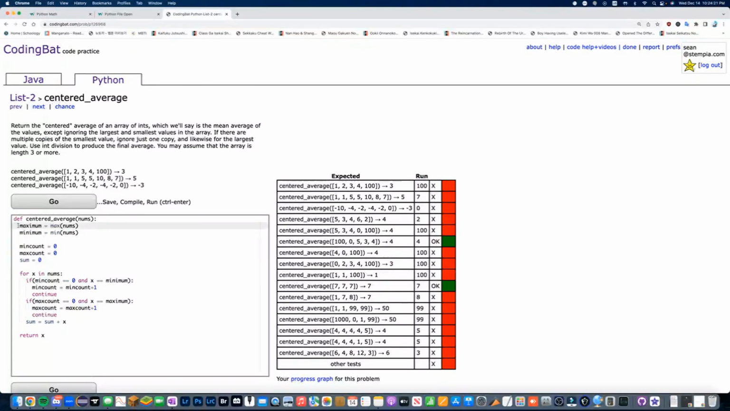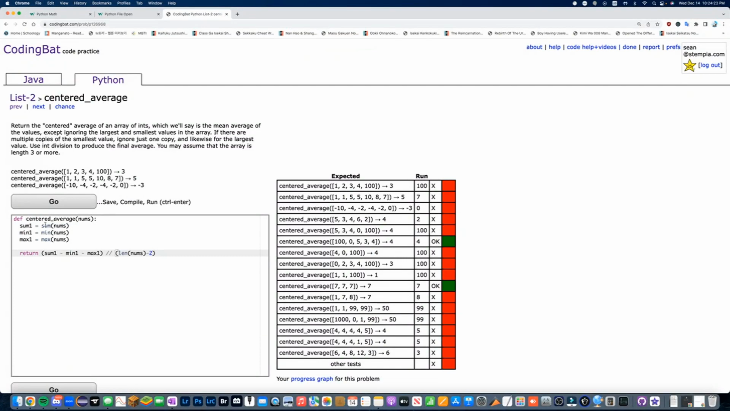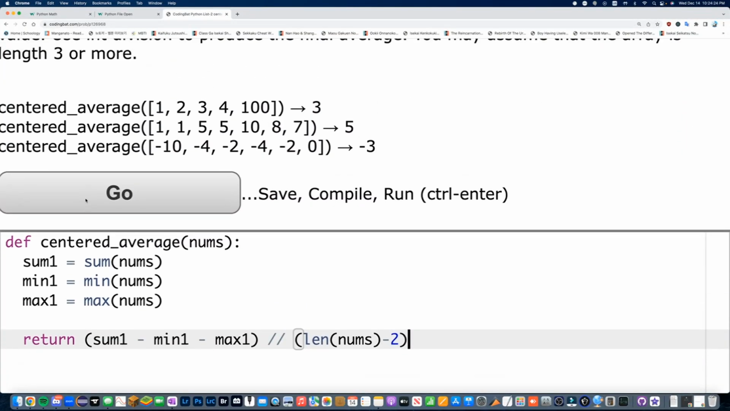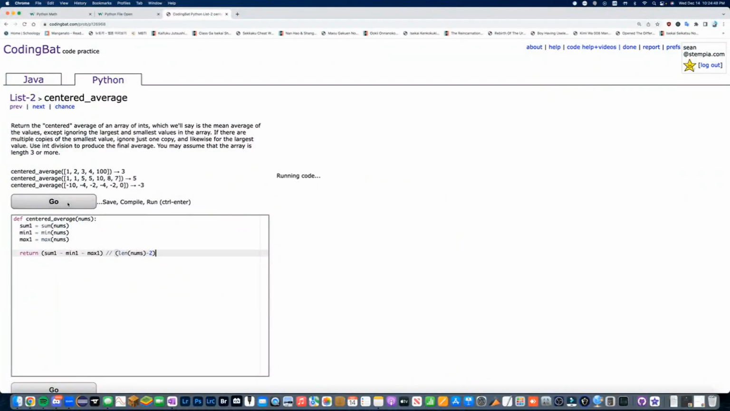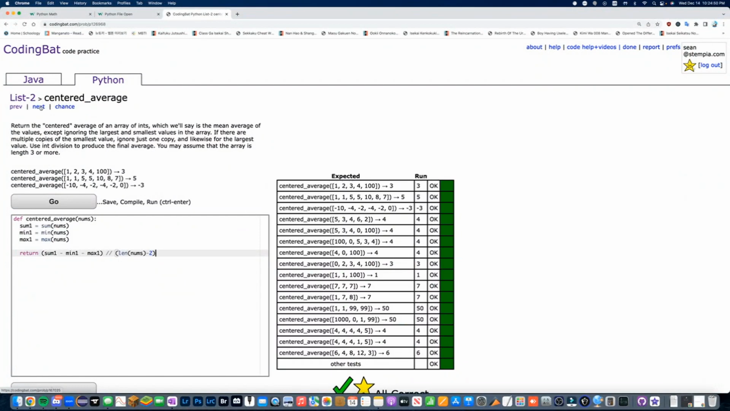Actually, I'm going to use the other method here. What this sum function does is just add everything up. So you do literally the same thing, you add everything up. Then you find the minimum and maximum, subtract those from the sum, and then you divide by the number of numbers within nums, subtracting 2 since we're ignoring the 2. And that should be fine.